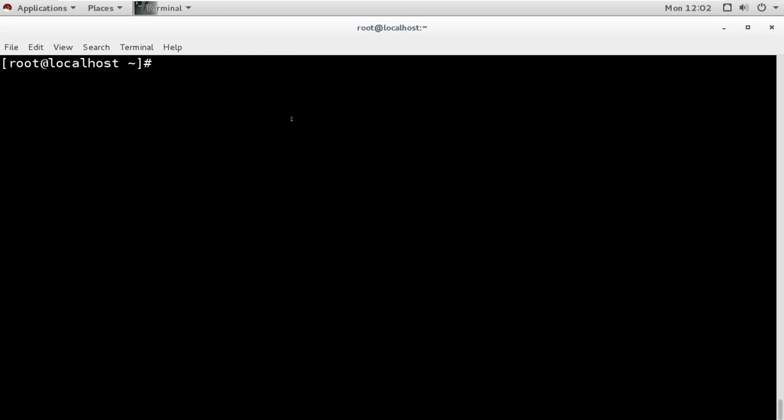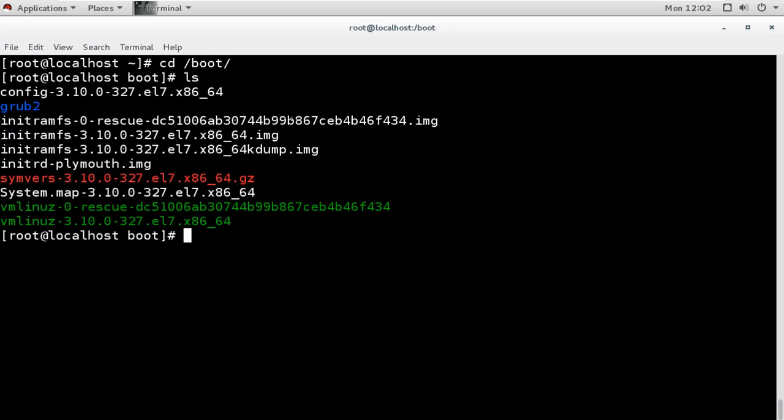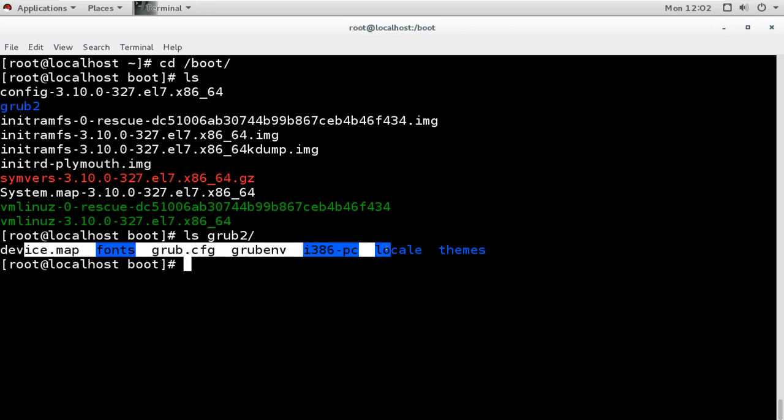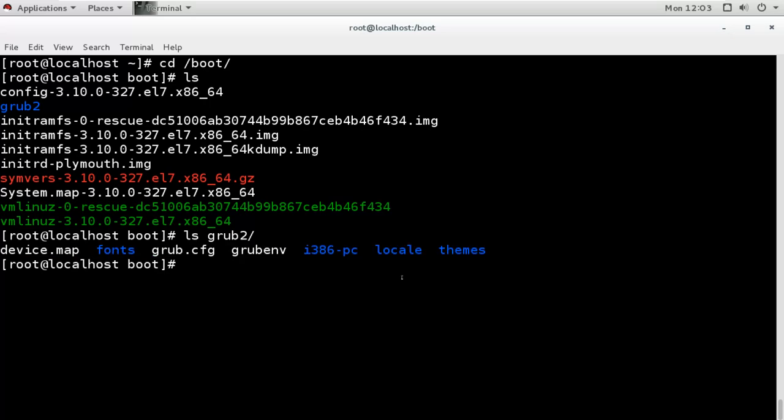And when we go to /boot, we can see all the files. This is the directory for grub, and these are the bootloader files. In that, these are the kernel files we have, and this is the initial RAM FS file. Now in this directory we have all the files related to grub. When I go to this directory, I can see these are the files related to grub and used to run grub.